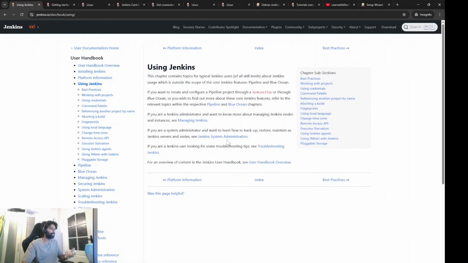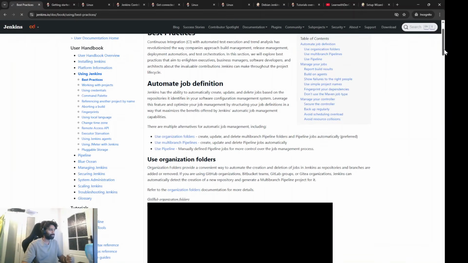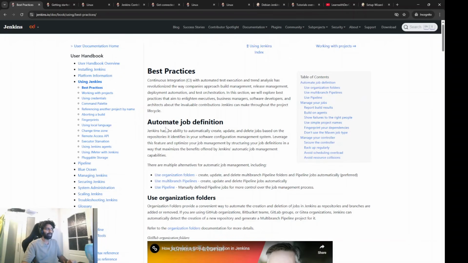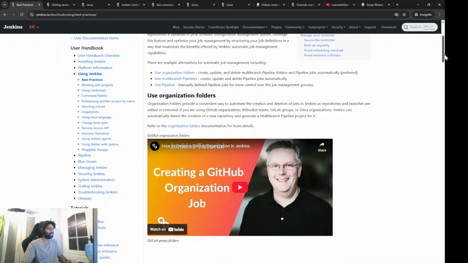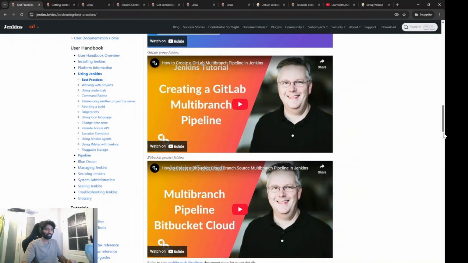If you have experience and eagerness to learn, you can do a lot. If you don't have anything, then I cannot help you. But overall, using Jenkins, they've given best practices here as well. If you want to set up something in a production environment: best practices, continuous integration, automated job definition, how to create an organization folder. There are some YouTube videos as well.